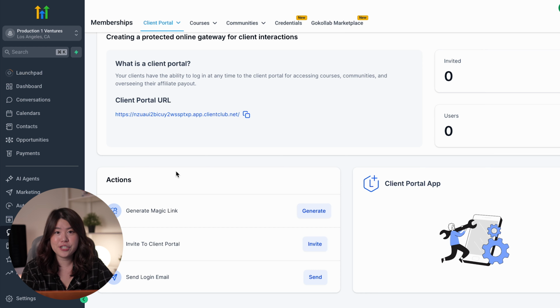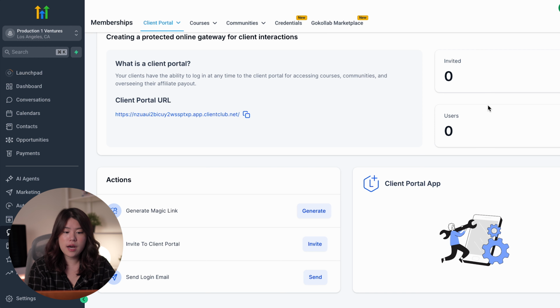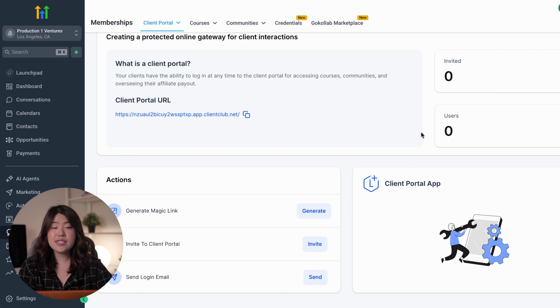On the right side, you'll see two boxes that say invited and users, and right now they're both at 0. That is completely normal. This just means we haven't invited anyone yet and no one is actively using the portal. As soon as you start adding members, whether manually or through automations, these numbers will update automatically. This is how you can quickly tell how many people actually have access to your membership.